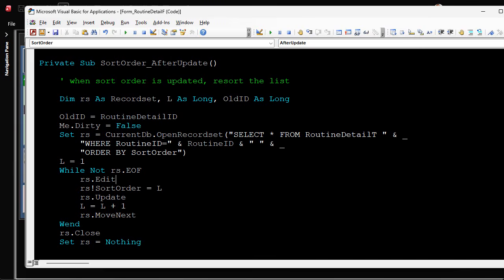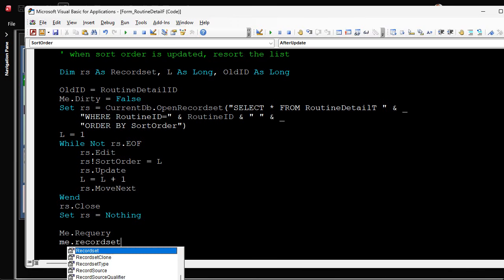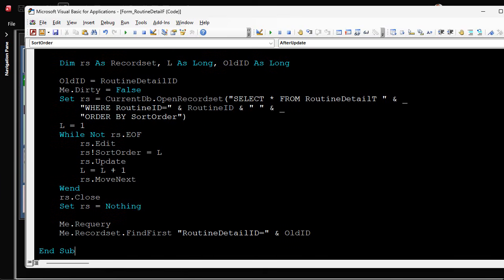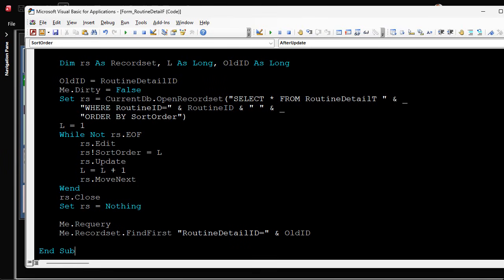And then when we're all done, we're going to requery the list because we want everything to appear correctly. But then when we're done requerying it, we're going to find that record. And we're going to use me.recordset.findfirst routine detail ID equals old ID. And yes, you can use the recordset clone and set the bookmark and so on. There are better methods of doing this, but this works 99% of the time. There are some situations where this doesn't work, but this will work just fine for what we're doing today. All right, save it.